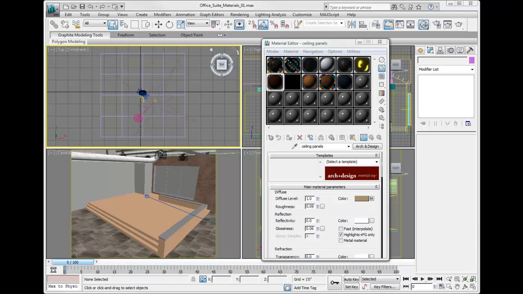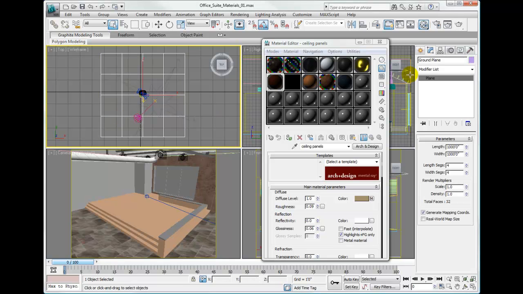Continue from the previous section or open the file Office Suite Materials_01.max from the datasets directory. This file contains the room that we've been working on with some materials applied to it and the ground plane that was created. First thing we'll do is select the ground plane. If you click over to the Modify panel, you can see the parameters of the ground plane, see the name ground plane.